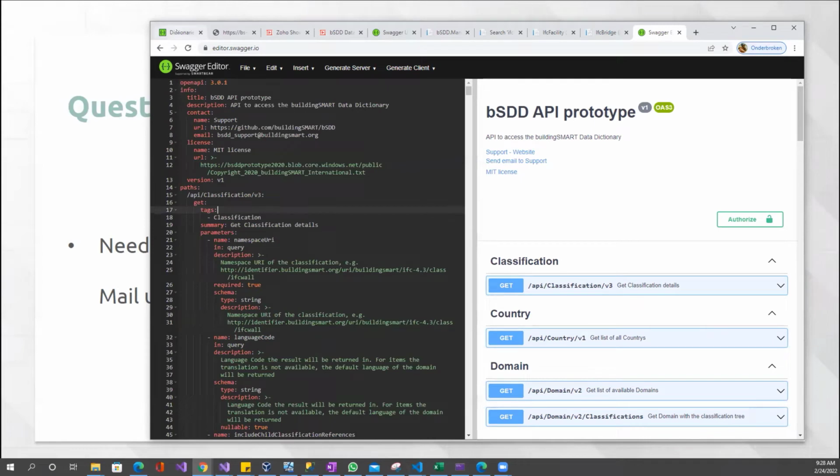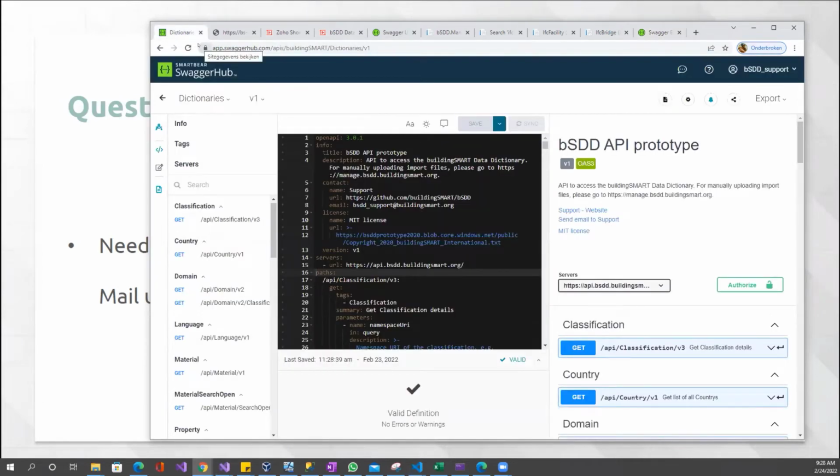Mm-hmm. So why did you choose to keep it in JSON, not in YAML? Well, that's more the tooling I'm using. It's by default giving JSON. Okay. And we didn't get a market pull for that path. First one. Yeah.